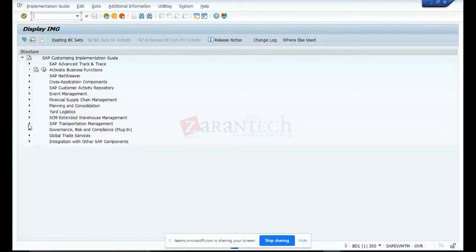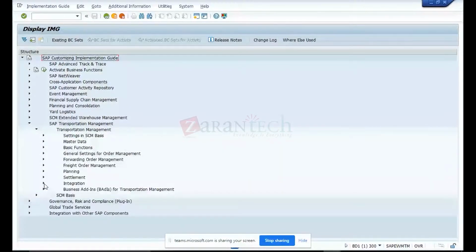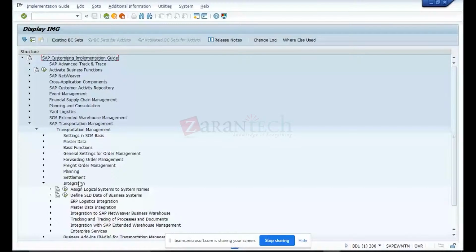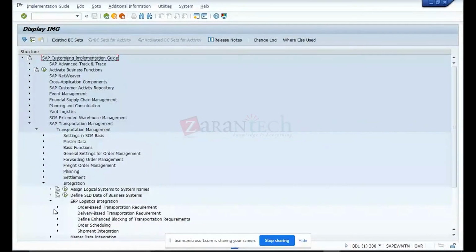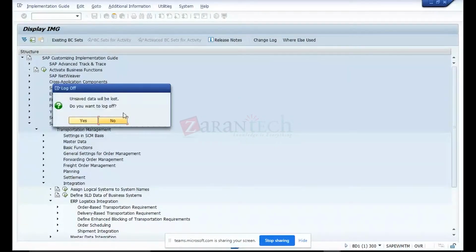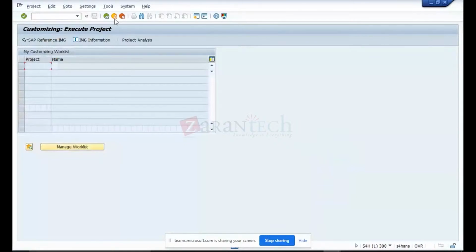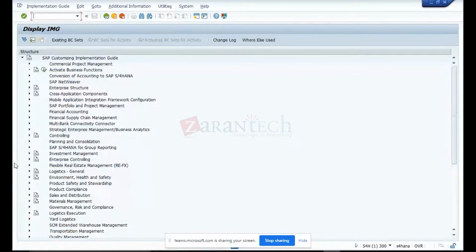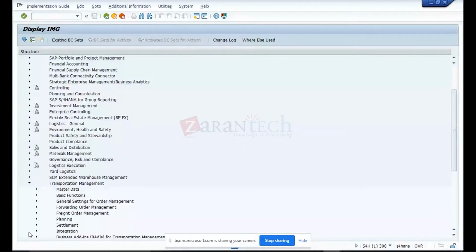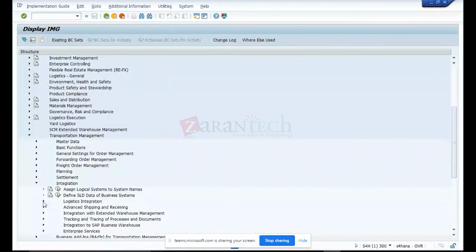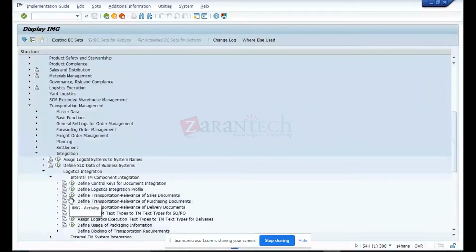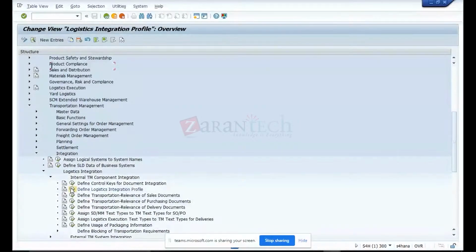So when you enter into this integration, you enter into ERP logistics, you enter into, which one is this? Sorry. If I go to STRO, if I go to transport management, if I go into integration, if I go to logistics integration, internal, and here, if you remember while we were defining the profiles, we also checked this, right?